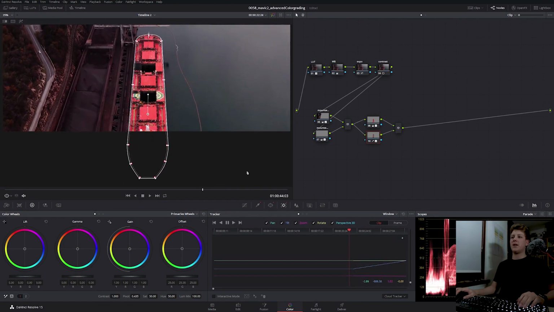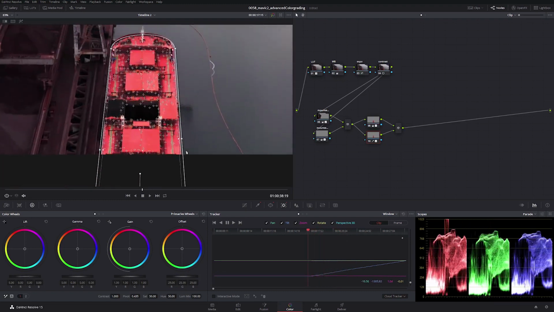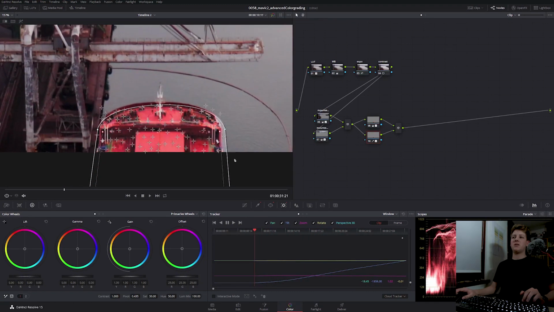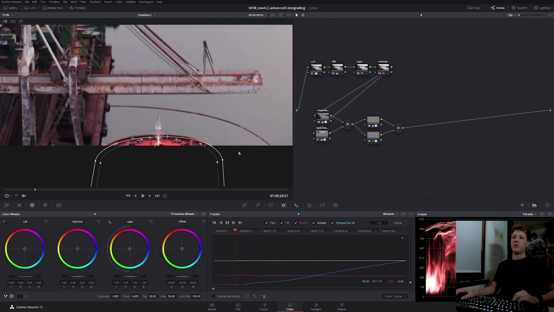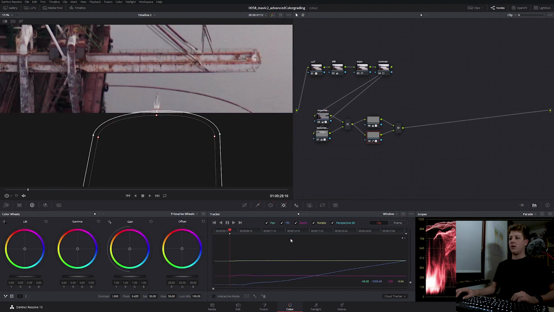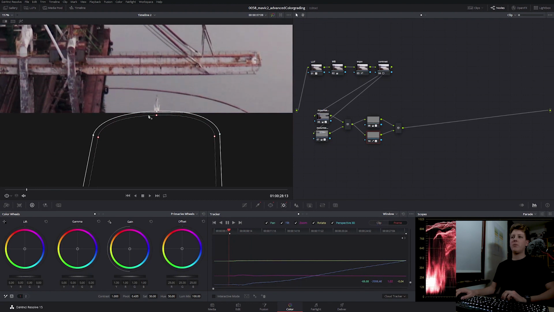And now we're gonna track it. As you can see, noise is really confusing our tracking, and that's also one of the reasons why you should denoise your footage. Alright, let's go a few frames back, switch to frame, and move this out of the way.